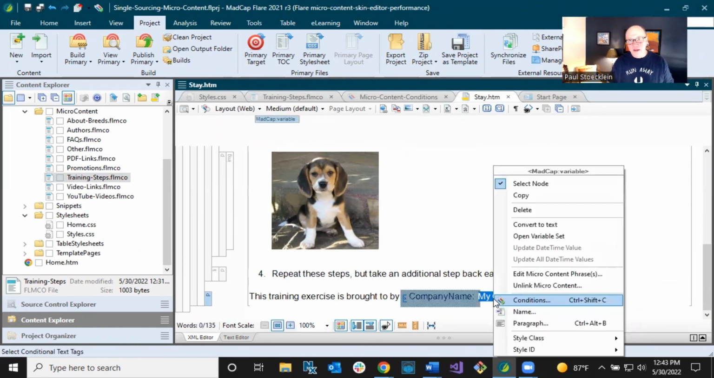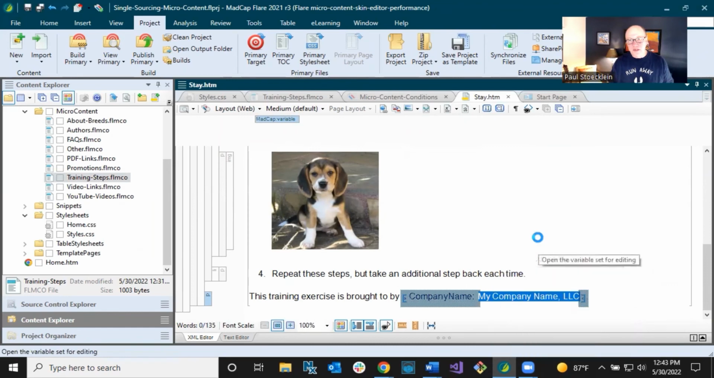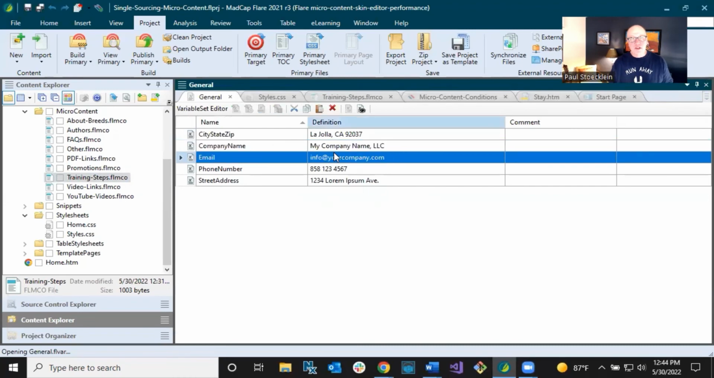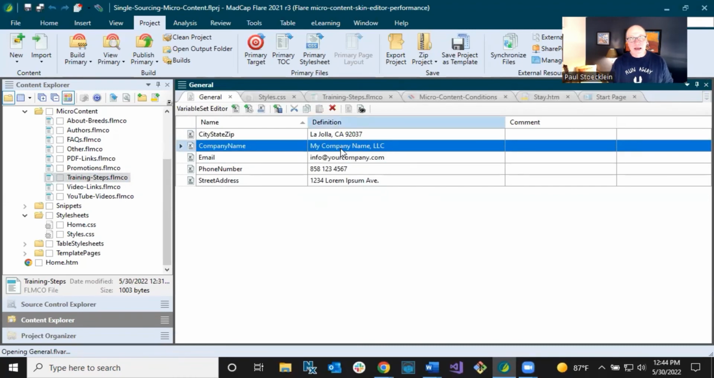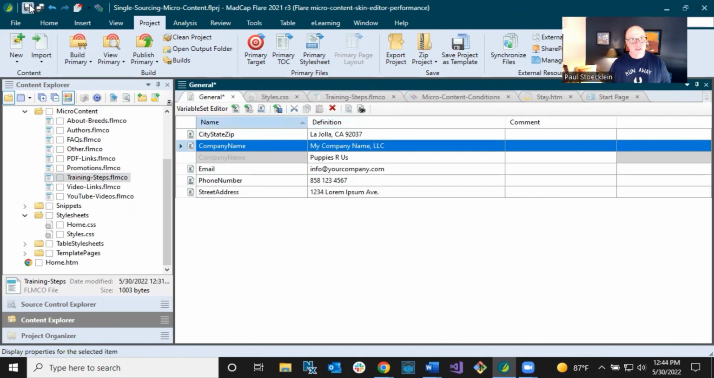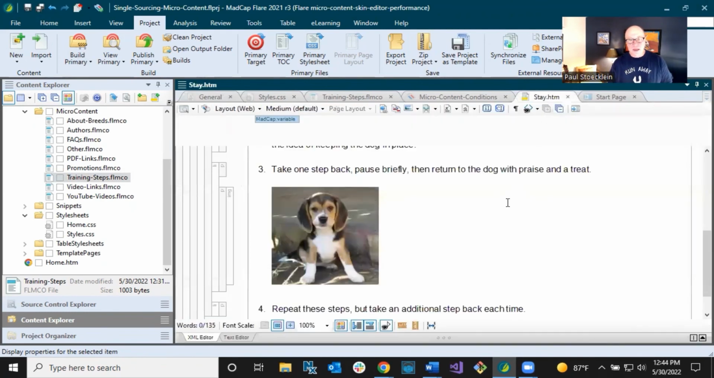So I'm going to right click on this and tell it open variable set. And here's where that information is. There's my company name. We're going to do what's called adding a variable definition, an alternate definition. So you just click right here and it adds a row underneath it. And we will add Puppies R Us so that it's very clear that it's something different. And I will save this. Now, unless I tell it otherwise, it is going to use my company name, LLC, as you can see at the bottom here.